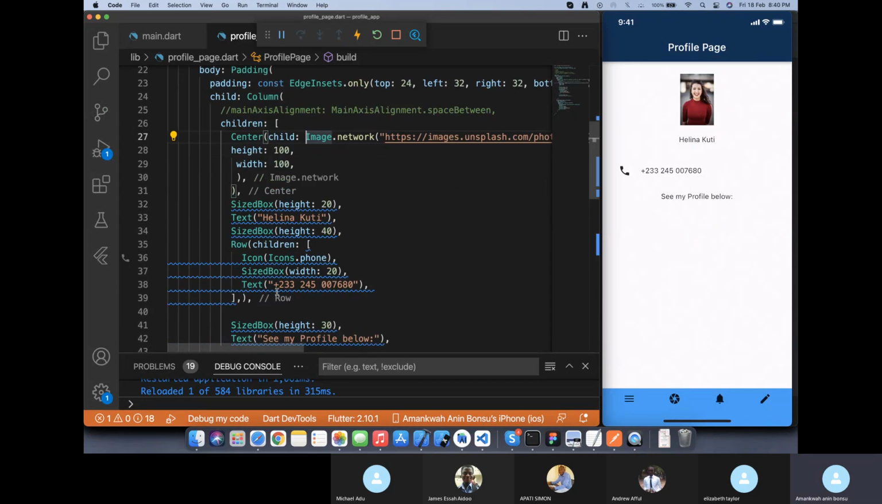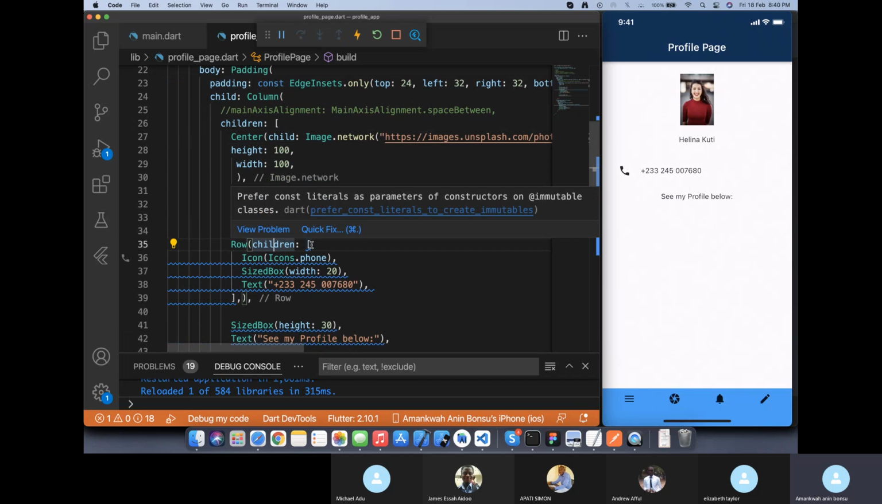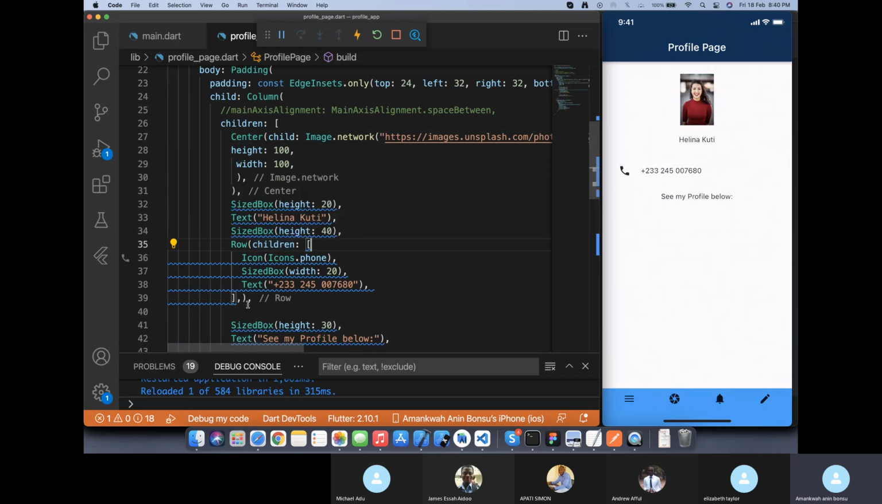But then the moment you say children, children means plenty child, right? Plenty widgets. And you can place a lot, so this icon is one of the widgets, size box is a widget, text is a widget. So the rows and columns, they have children and they can accept a lot of widgets in there. I don't know if I've answered your question. Is it clear, or probably you need another clarification?